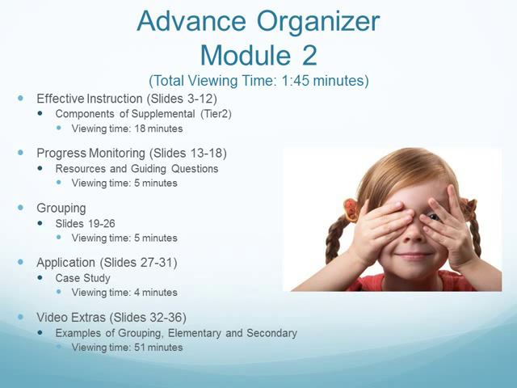This module is divided into 5 sections. The first section, slides 3 through 12, describe the components necessary to ensure effective Tier 2 or supplemental support. The recording time in this section is approximately 18 minutes long.